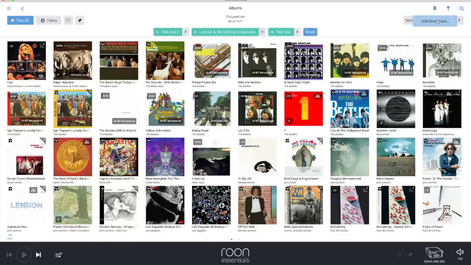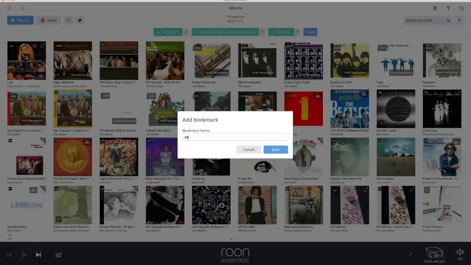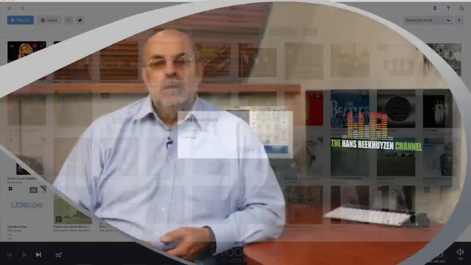This I can now store as a bookmark and recall anytime instantly. This of course is a silly example, but you get the idea. Of course the tags can be global or limited to one user.